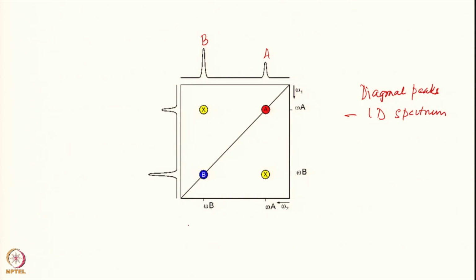Then you have the so-called cross peaks, these ones here. Now, along this axis we have the omega A and on this axis it is the omega B, so far as this peak is concerned. Similarly, for this peak we have the omega A along the omega 2 axis and omega B along this axis. So, these are called cross peaks, or the correlation peaks. These are the information carriers. So, the cross peaks are the information carriers. What do they tell you?